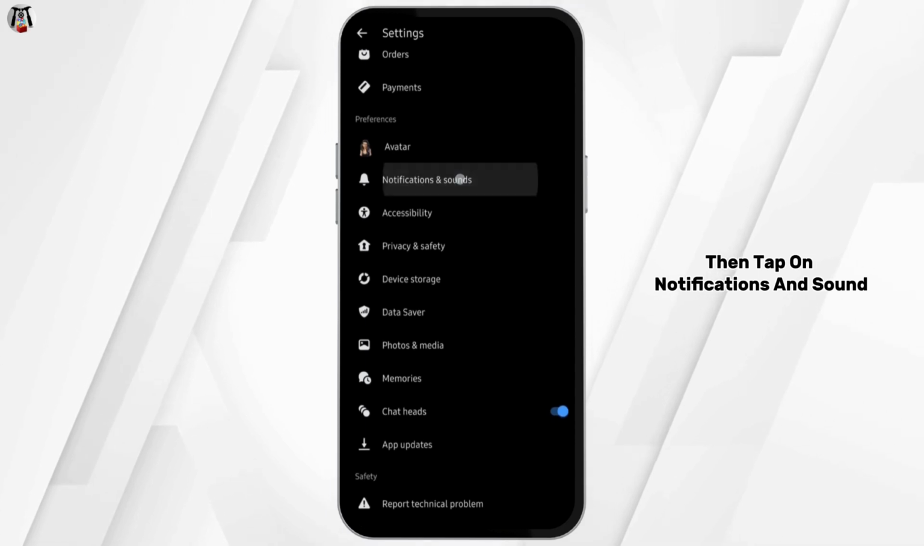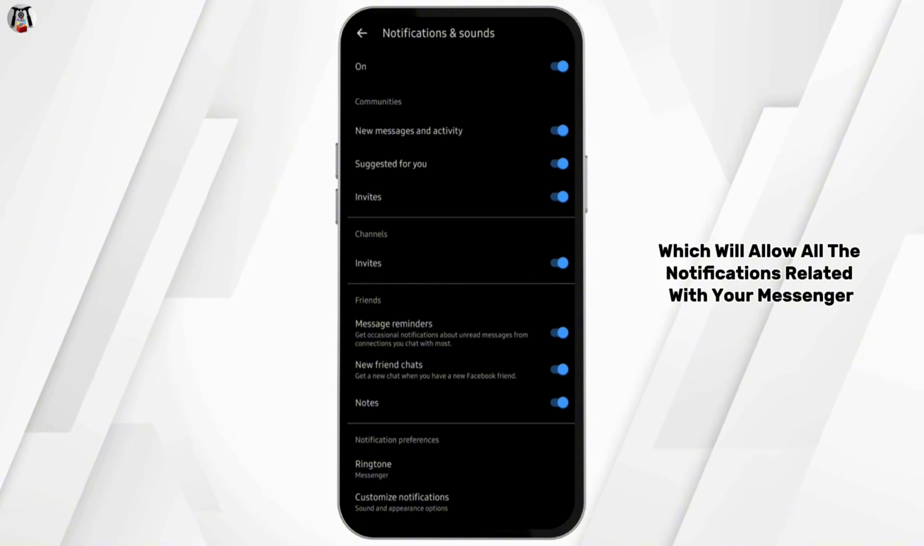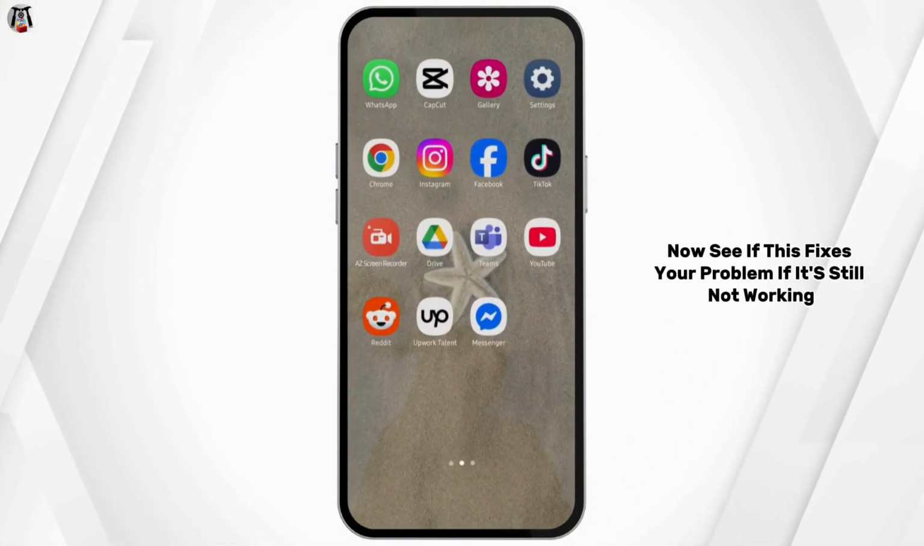Then tap on notifications and sound. Make sure this is also toggled on, which will allow all the notifications related to your Messenger. Now see if this fixes your problem.